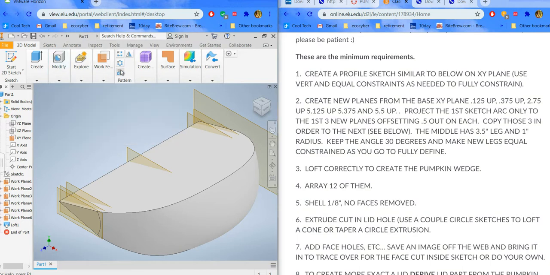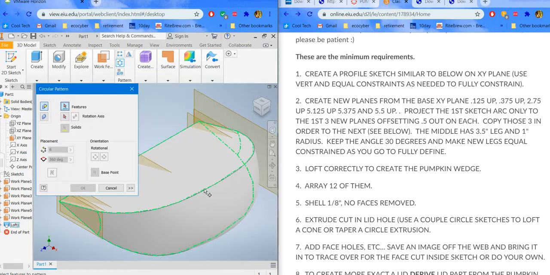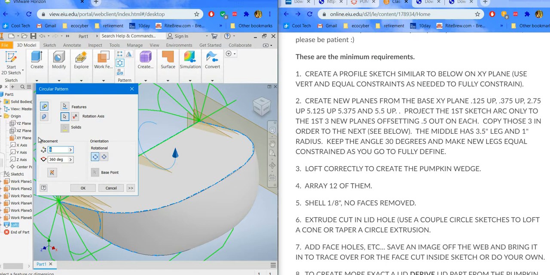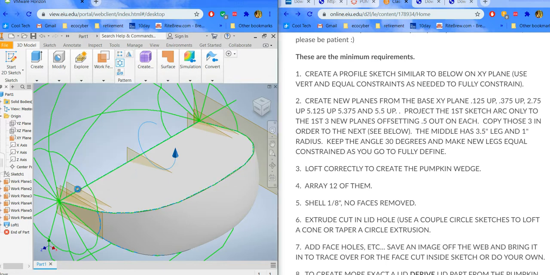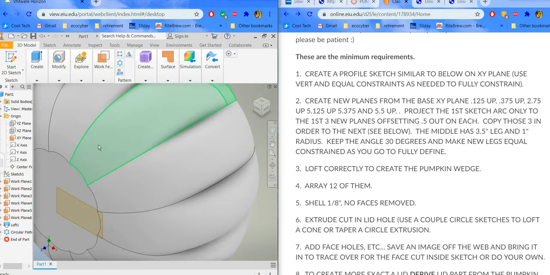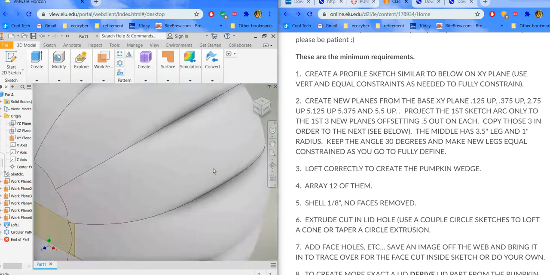That is over here. They don't call it array, they call it pattern, circular pattern. I probably should rewrite that, but AutoCAD would be this. So I want you to pick the feature, which is this, and then it says pick the axis, which it might let me pick. There it is, good. And then I don't want 6 of them, I want 12 of them. 6 would have a bunch of holes in it. We did 30 degrees, 360 degrees divided by 30 is 12. That's why I picked 12, right?